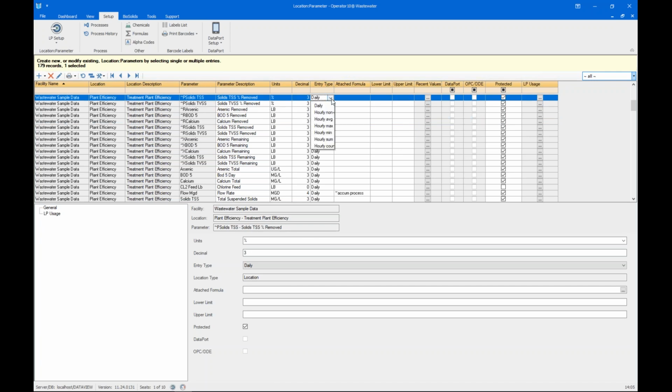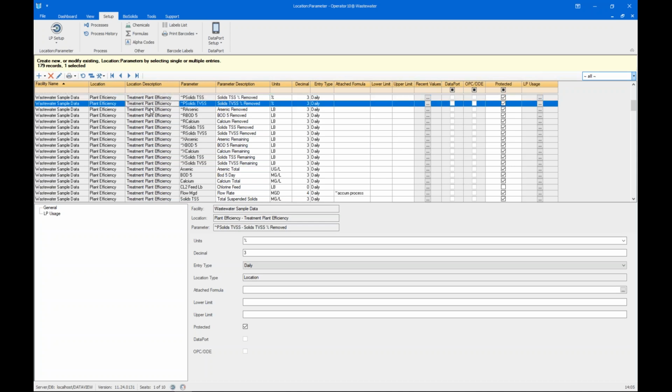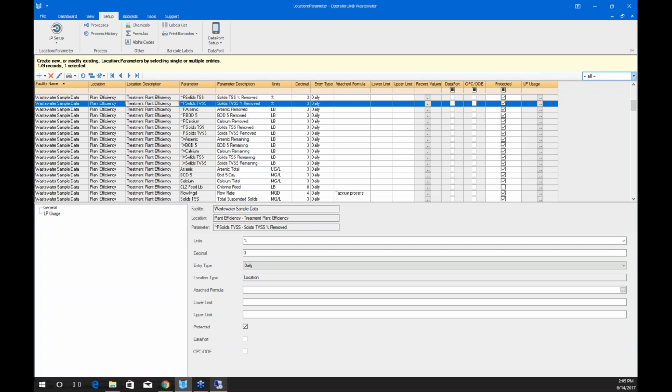So in this case, we have several different values for a location parameter. There will be a daily value, there can be just an hourly non-sum value, and then you can also create some hourly average, max, min, sum, and count values for a given location parameter inside the program. Once you understand the concept that all your data is being stored at the location parameter level in the program, then you'll be able to better understand how data views work.